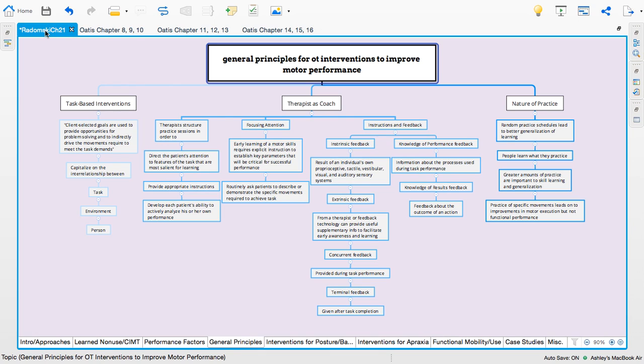We will add to our bank of concept maps throughout the next semesters as we learn more, so our concept maps are always up to date with our own knowledge. We are excited about using these resources to help us become the best OTs we can be.